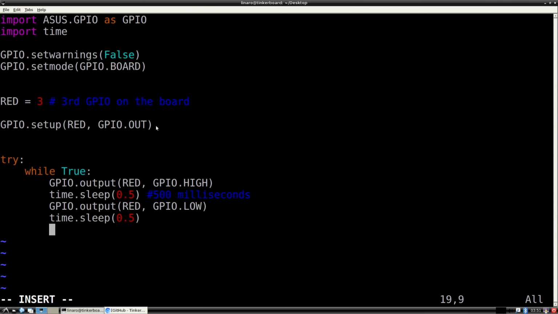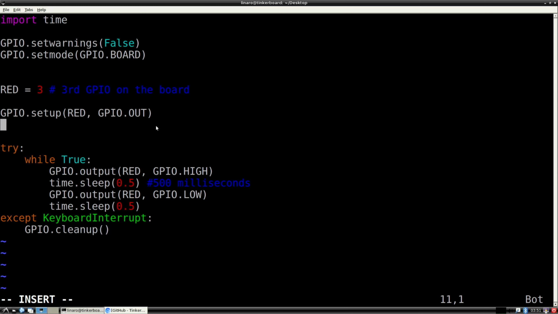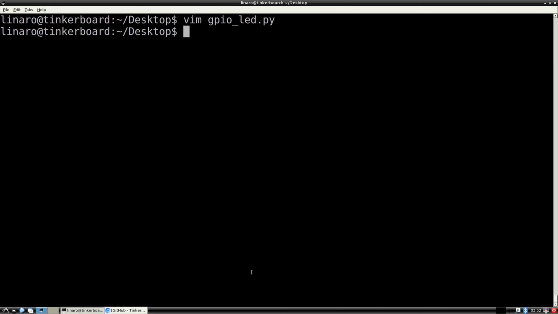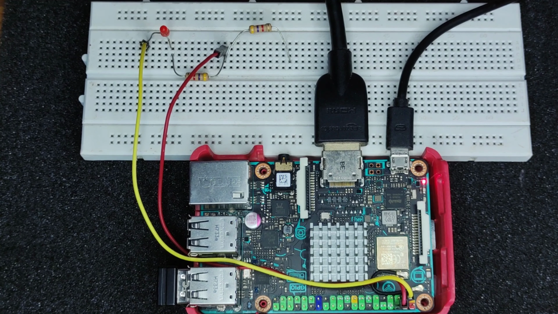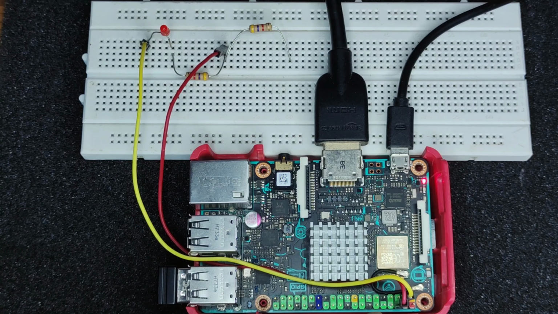So here I'm toggling GPIO at 500 milliseconds delay. So I'm going to clean up and go ahead with the execution. I'm going to toggle the third pin of the ASUS Tinker Board so that it can toggle the GPIOs. I'm going to execute the Python script now, and as you can see, the GPIO is toggling.